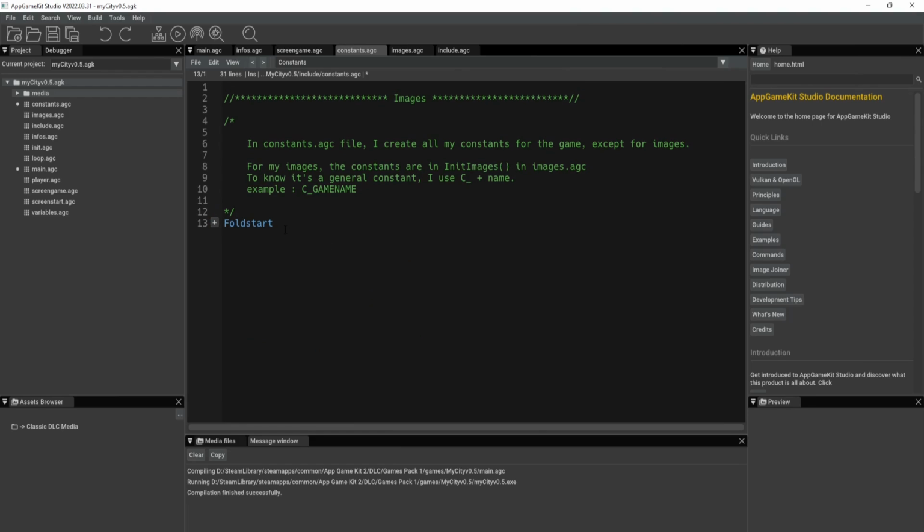So fold start, fold end allows you to custom set a fold section, whereas AppGameKit Studio will automatically fold loop structures like while loops, do loops, functions, rem starts, so for comments, select and end select, case and case, for loops, if and end ifs, and repeat loops.